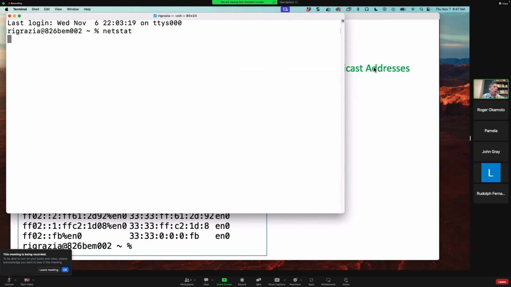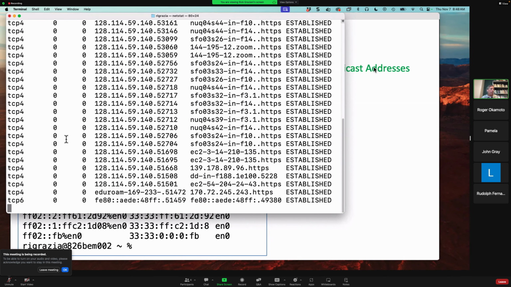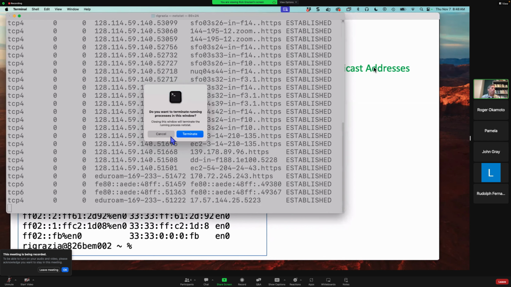Just to show netstat all by itself, it's giving me all kinds of information about my connections and everything. It's still going. I use this for all kinds of stuff when I'm looking at things.